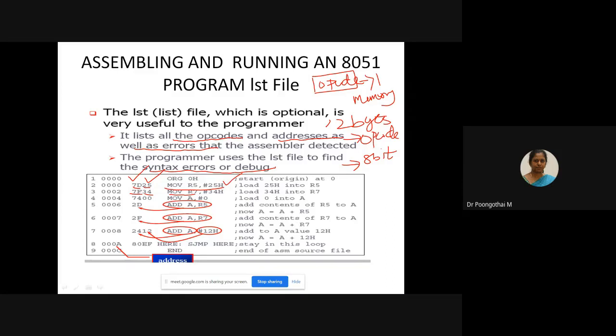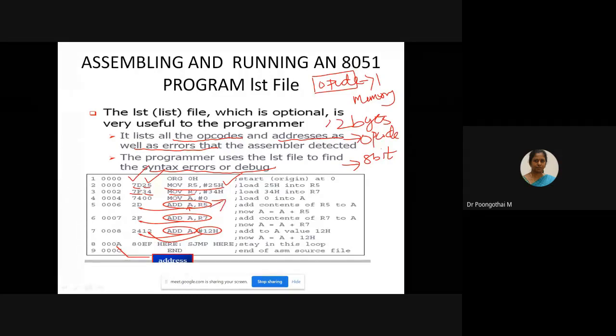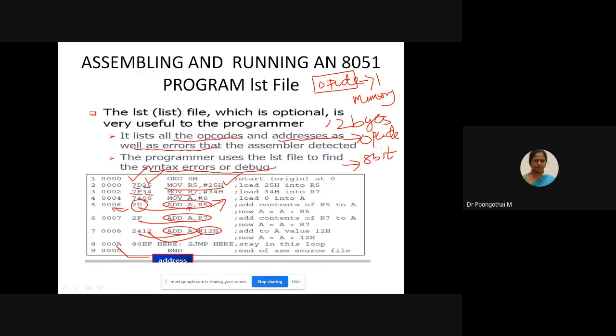And look at this example, ADD A, R5. The purpose of this instruction is to add the content of the R5 register to the accumulator. After the addition, the result will be held in your accumulator. So this instruction requires one memory location. So this instruction is a 1-byte instruction. That is, 2D is loaded in 0006.